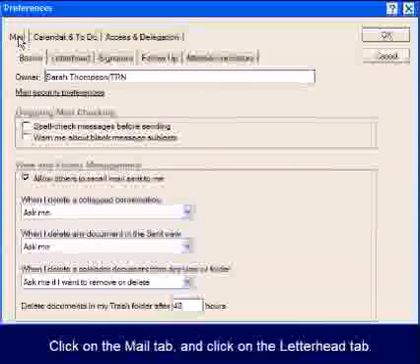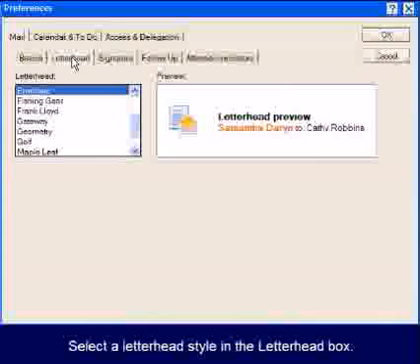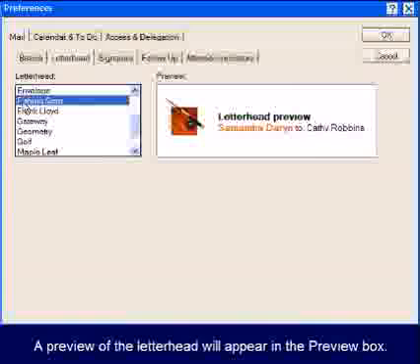Click on the Mail tab and click on the Letterhead tab. Select a letterhead style in the letterhead box. A preview of the letterhead will appear in the preview box.